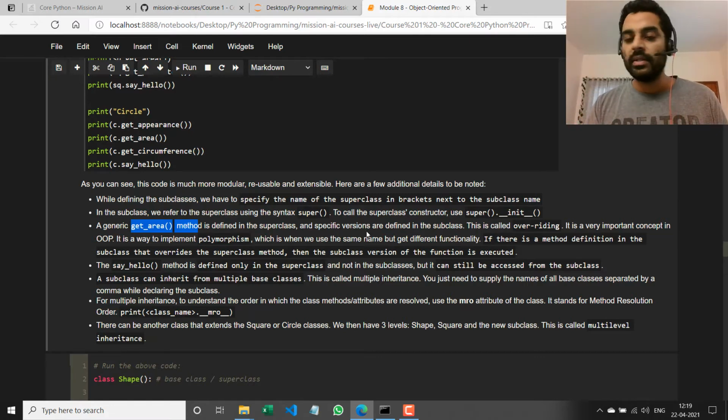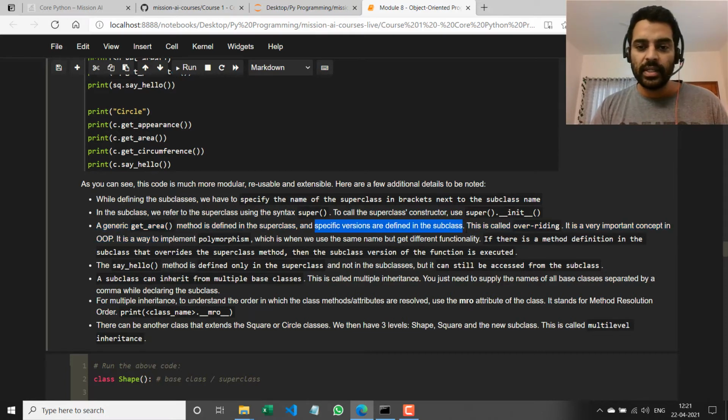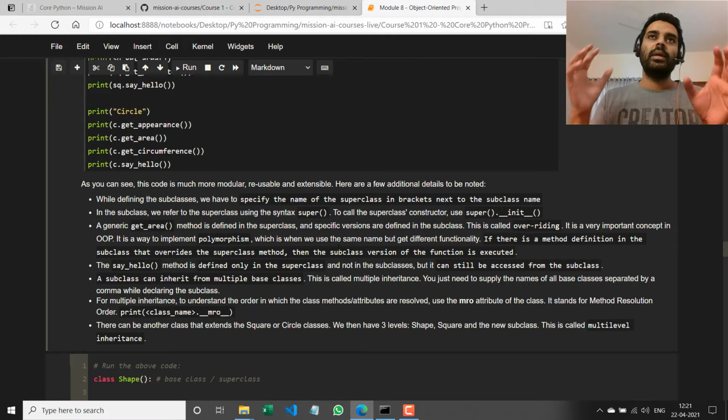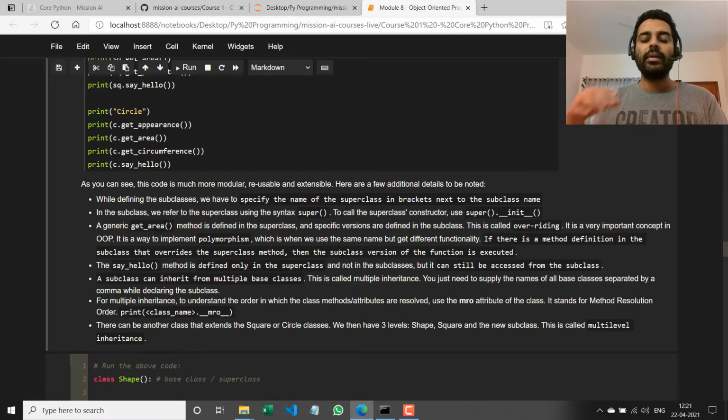Now, we had defined a generic get area method in the superclass. Specific versions of that method are defined in the subclass. So this is called overriding. So as I mentioned, there's a generic get area method in the superclass, and specific versions of that method defined in the subclass. So in this particular case, if I call subclass dot get area, it'll pick up the subclass's specific version of that method. And if it weren't defined in the subclass, then it would get it from the superclass. So overriding basically means I'm defining functions with the exact same name and signature, and at runtime, Python decides which one is going to get picked.